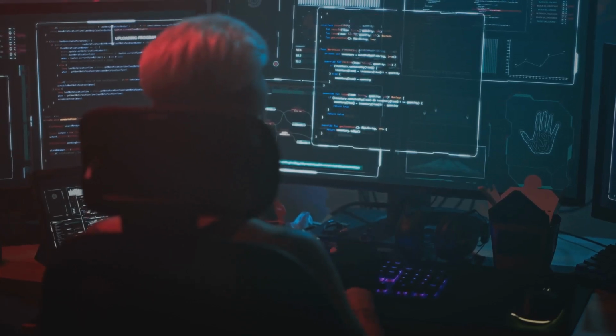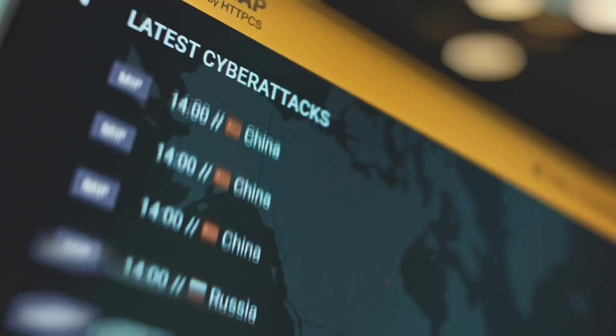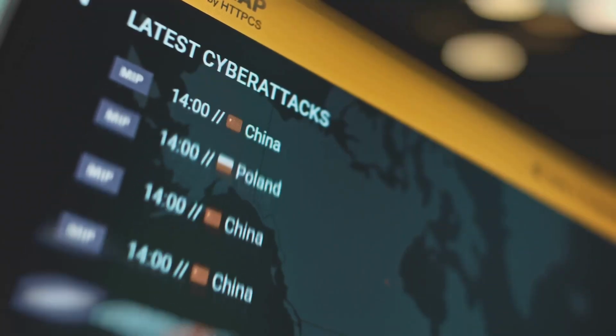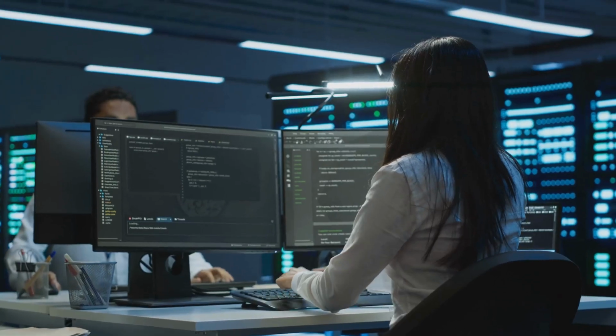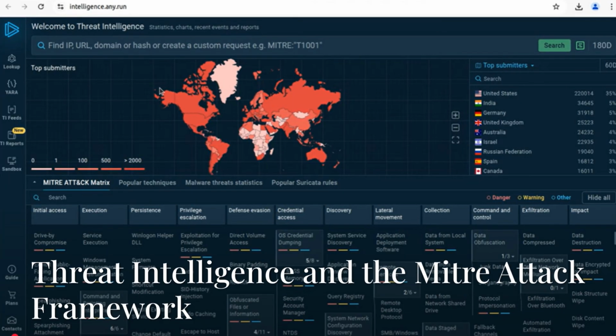Static properties include the file type and hash value of the file, or digital fingerprint. Every computer file has a unique identifier known as a hash value. Dynamic properties of a file are behaviors of the file when it's opened or executed.